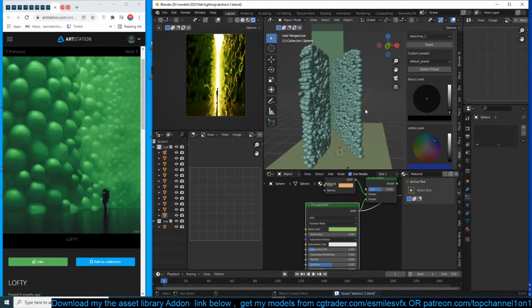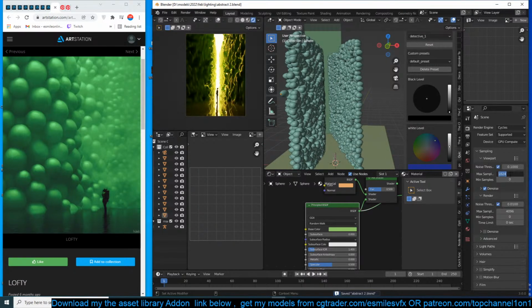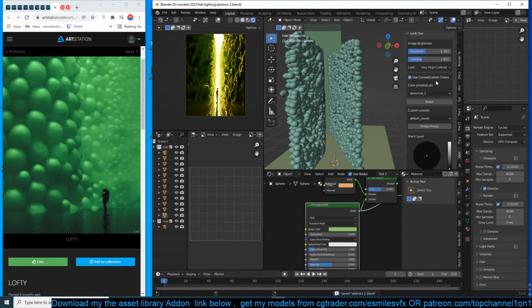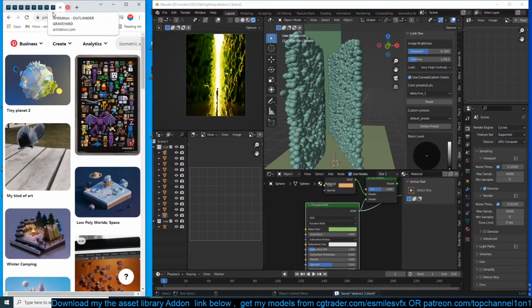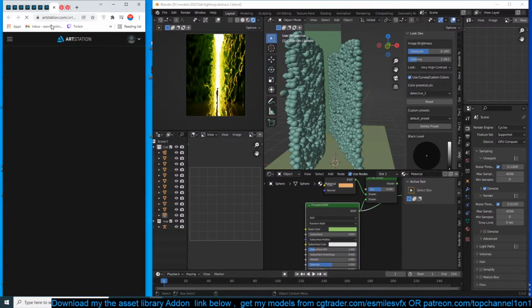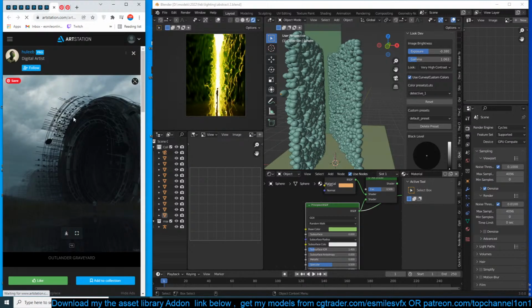I think for this scene, let me increase the samples. I think that doesn't look too bad. Okay, let's try a different scene. This one here.